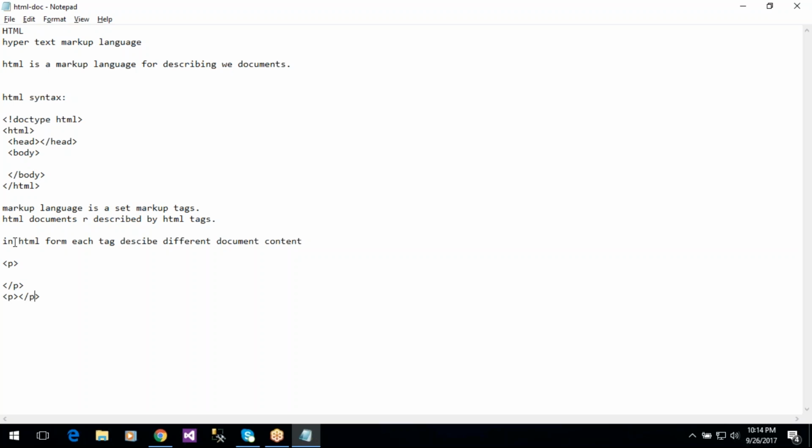So this is the syntax for HTML documents. First of all, we have to know the HTML versions. We have a number of versions available in HTML, from the first version onwards, HTML 1.0. This is the first version of HTML.